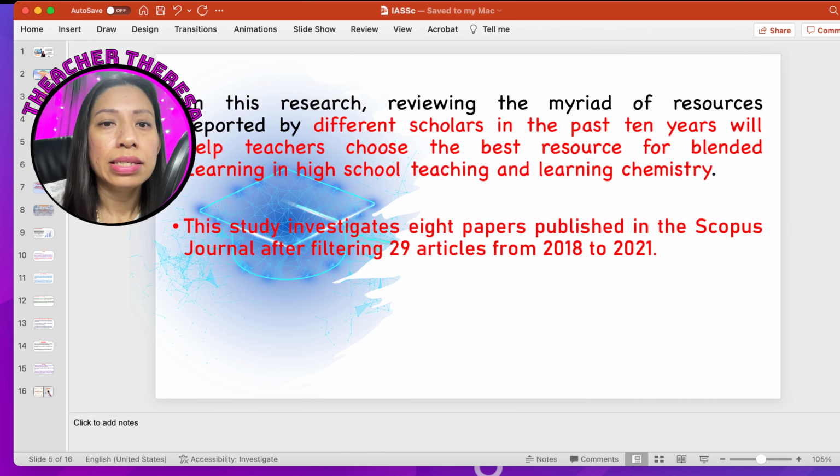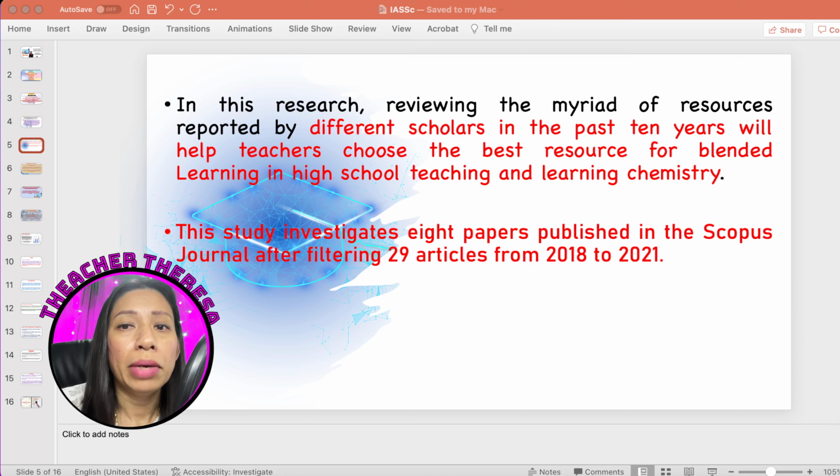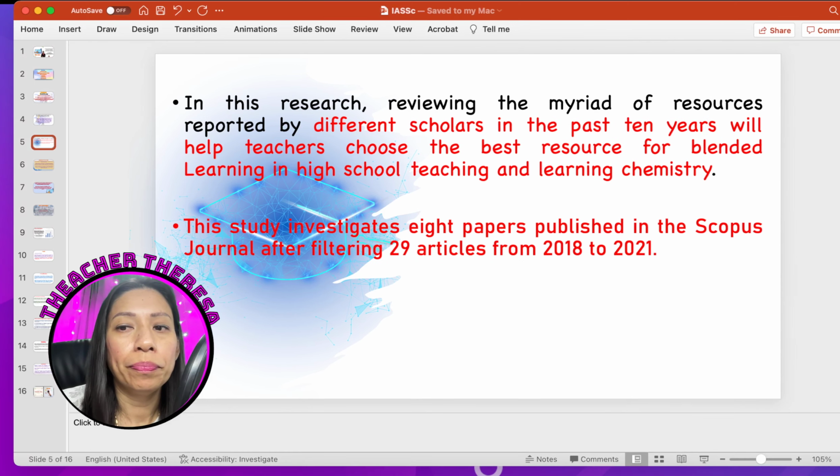In this research, by reviewing the myriad of resources reported by different scholars in the past 10 years, it will help teachers choose the best resource for blended learning in high school teaching and learning chemistry. So this study investigates 8 papers published in the Scopus journal after filtering 29 articles from 2018 to 2021.